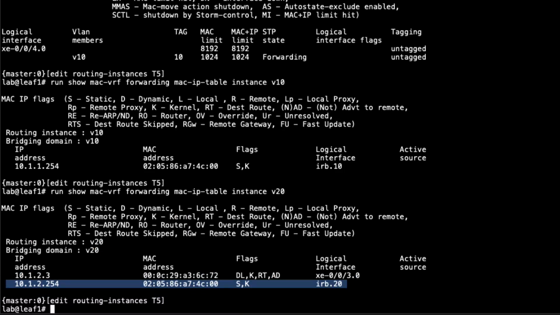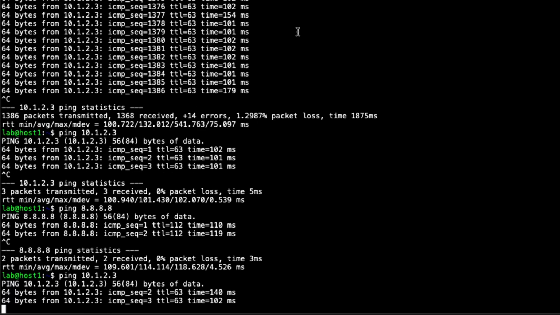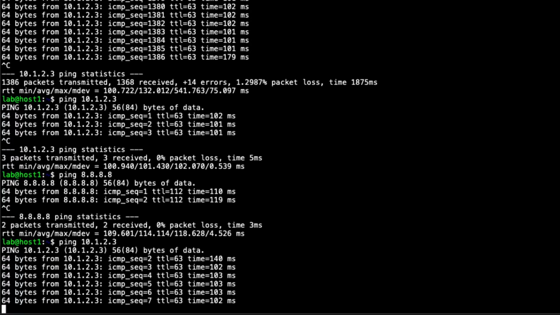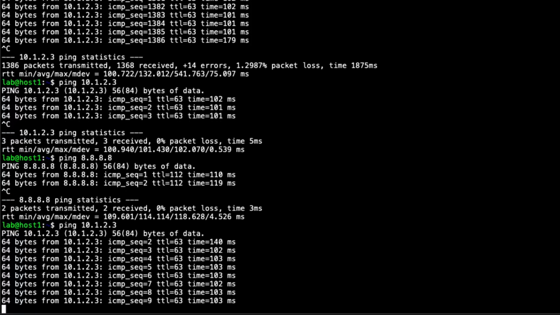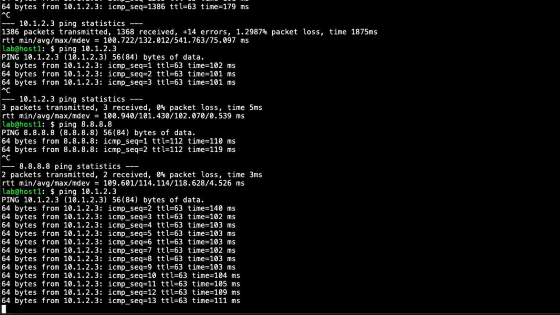So let's actually go ahead and send some traffic and see if we can get some routes being passed around. And so we'll let that run for just a little bit. We'll go back and check. And so let's jump back to leaf 1. So this is host 1. I forgot to mention that. So host 1 is pinging host 3 now.